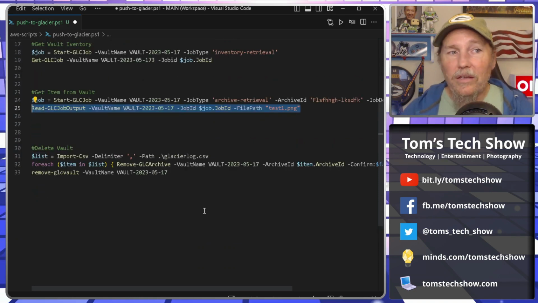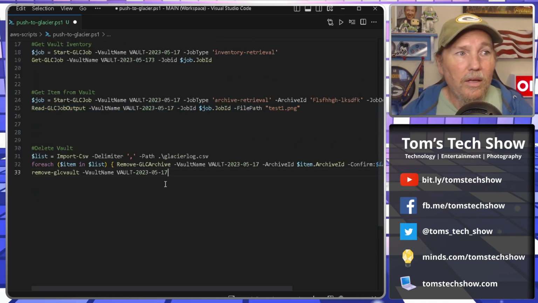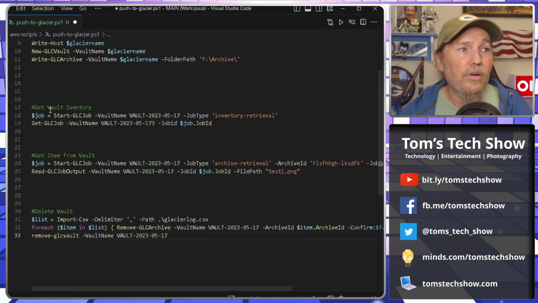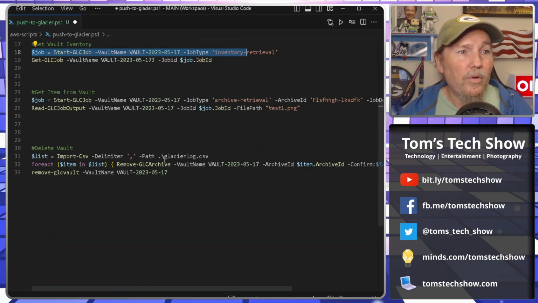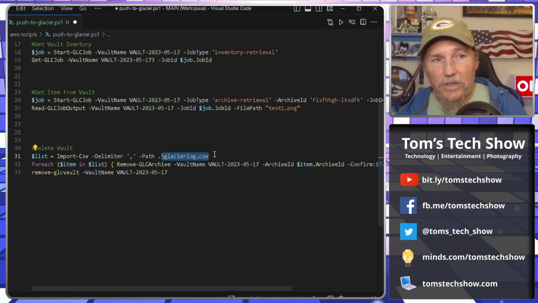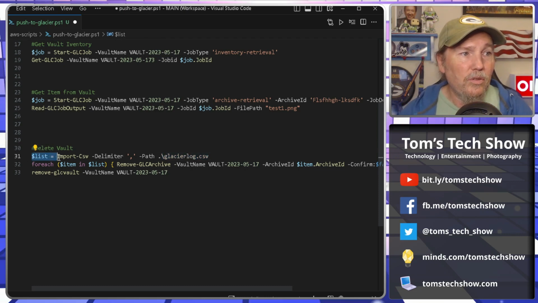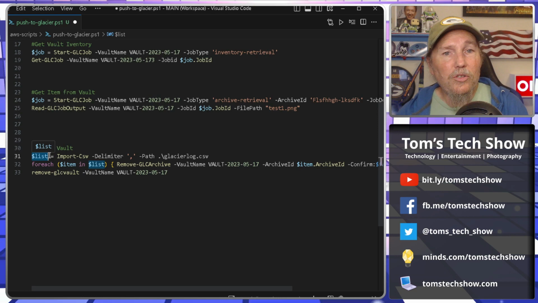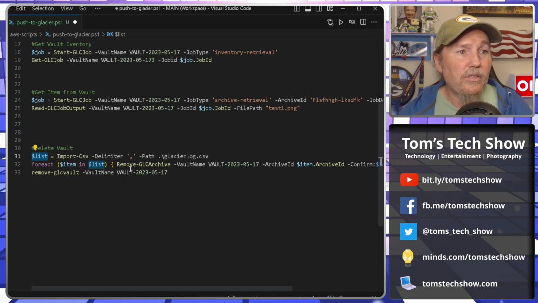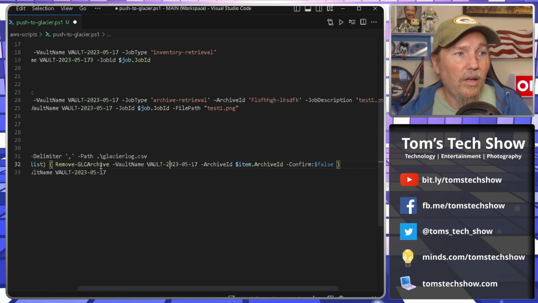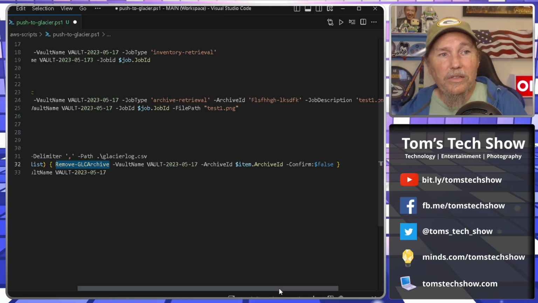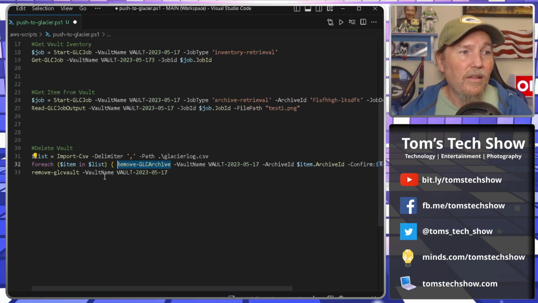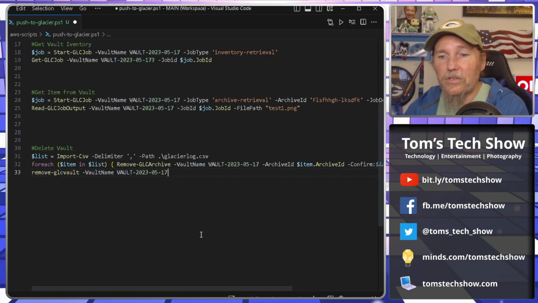Okay, then in the end, say you want to get rid of the vault, you can get your inventory file, which I save as glacierlog.csv. It's the CSV file. So then we need to read that into a list. Then for each of those items in the list from the vault, we're going to remove the archive and not confirm it. Just let it go, remove them all. And then once that's done, we can remove the vault from our settings in AWS.